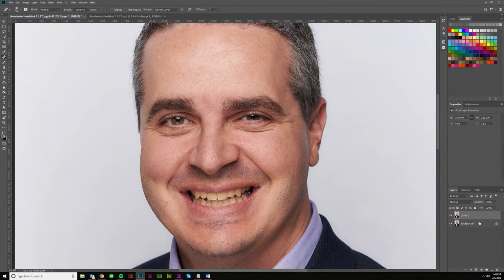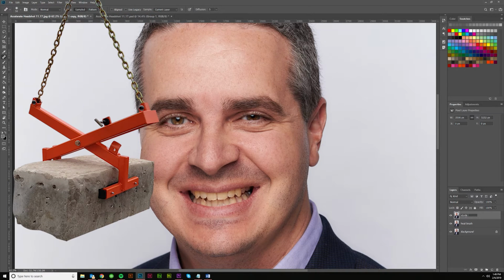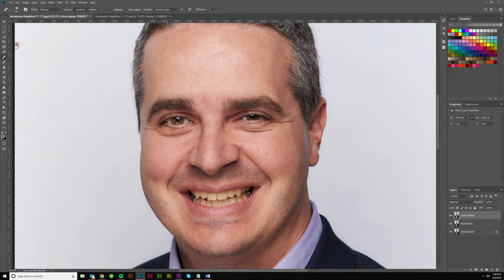Something like that. Okay. Now, what I would do is make another layer. I'm going to copy this layer, so again, Control J to make a copy of that layer. I'll go ahead and name this healing brush, so we know that that's the healing brush layer. And we're going to call this one the clone stamp layer, because that's what I'm going to go to next, the clone stamp tool.